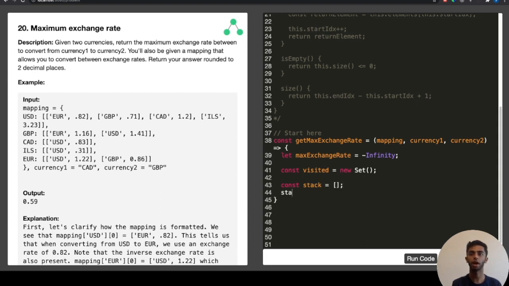So we create our stack. We're going to push our initial element onto the stack. Now, remember that each element on the stack is not just a currency, but it is also the exchange rate so far. So I will use an array like this. I'll pass currency 1, which is our start currency from here. Currency 2 is our end currency. And we'll also pass 1 because the exchange rate from a currency to itself is just 1, as we discussed in the approach. All right, now we want to iterate so long as the stack has elements in it.